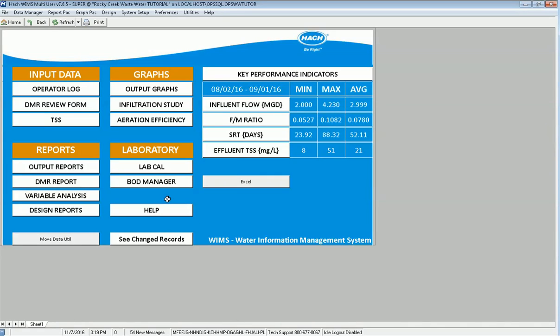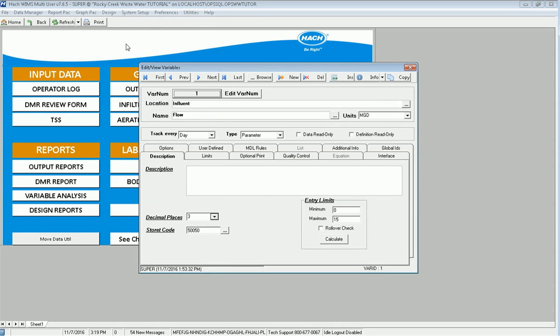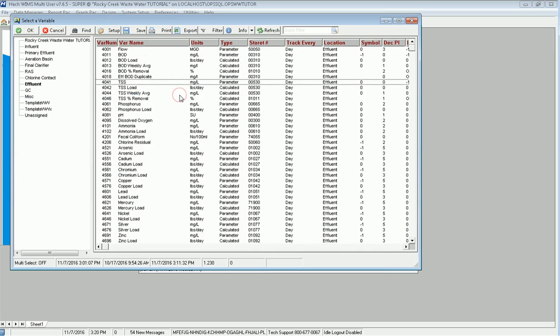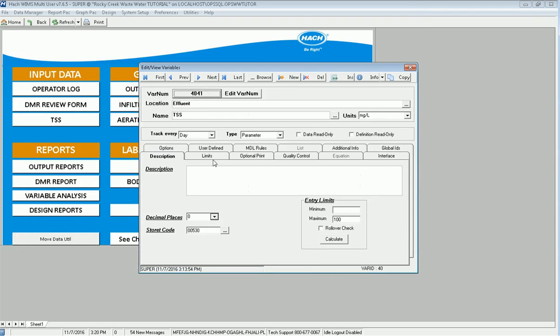In this video, I'll be covering how to handle limits using Hach WIMS. The first step is to set up variables with limits. In this case, I went to System Setup, Edit View Variables, and I want to set up my regulatory limits for Effluent TSS. So if I browse using my variable browser to my Effluent TSS variable, I pull it up and notice right here I have entry limits.